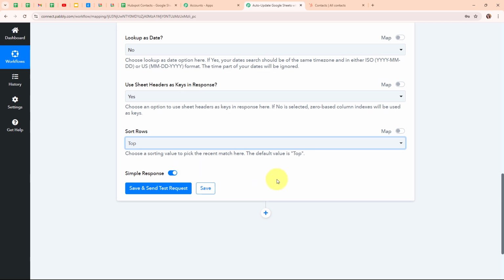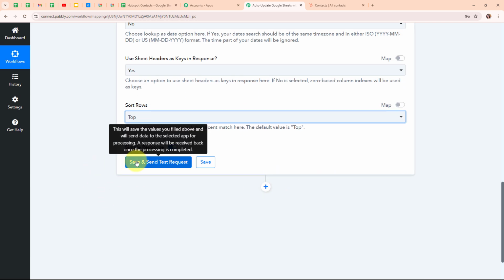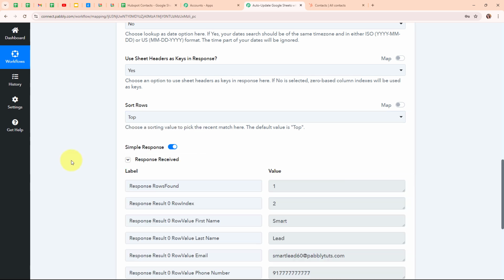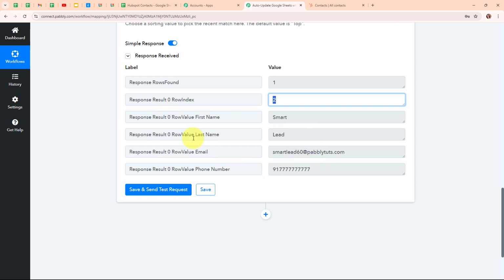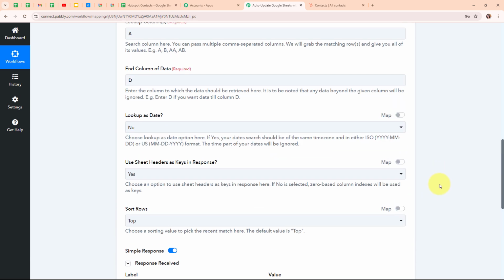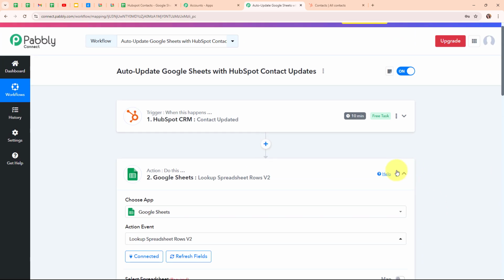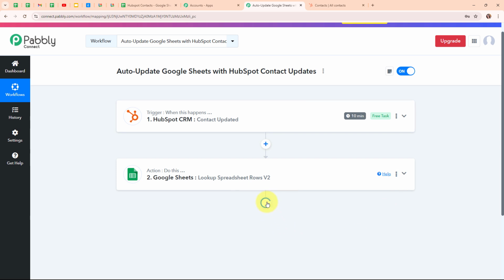Now after entering all the required data, I'm going to click on the save and send test request button. Here you can see we have successfully received a response, where we have received the rows found as 1 and the row index as 2, and also the details, or we can say the values, of that specific row. So with this, we have successfully set up this action step as well. Now let's move to another action step.